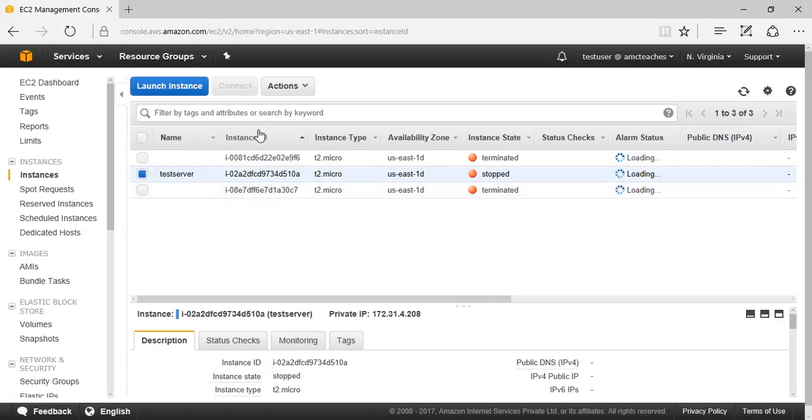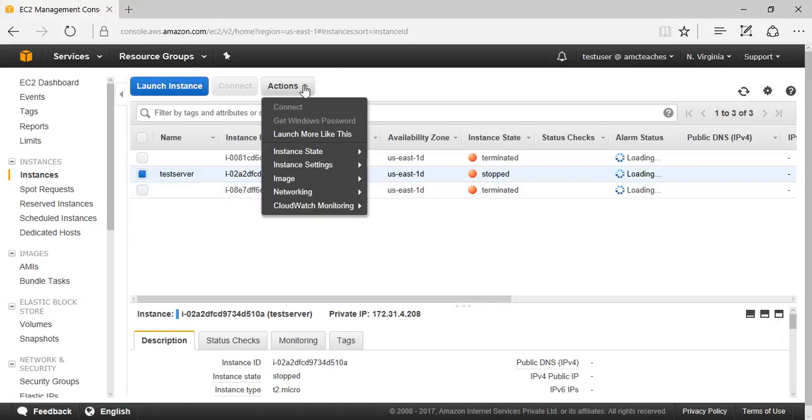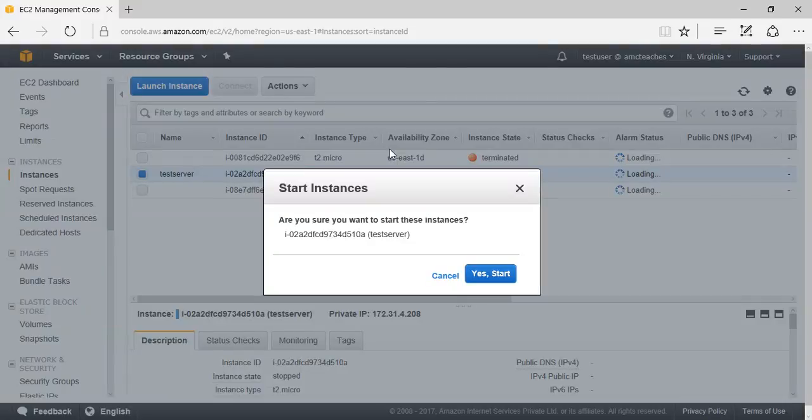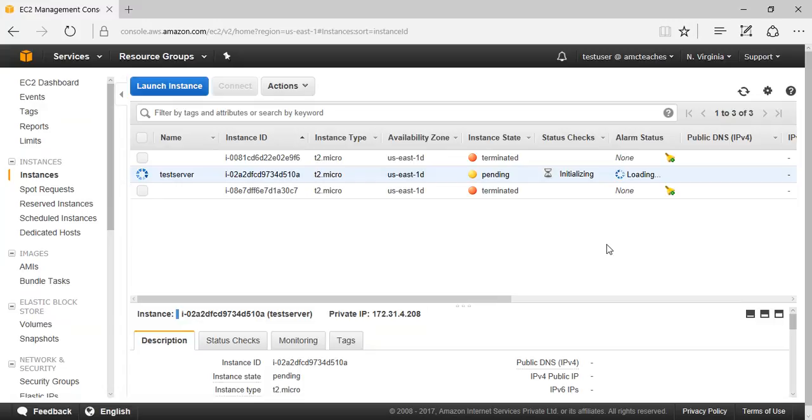Now if you see, right, it is stopped. Under instance state, start. Hope this clears everyone's doubt. So now it is starting. So this completes demo session 2.